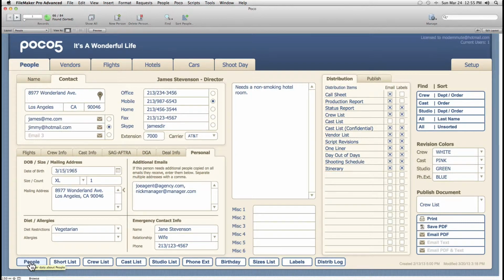At the very bottom of both the data entry tabs and of all of the documents you can publish in Poco are a series of buttons. These blue buttons provide you with an easy way to get to some of your most commonly used documents. So for instance, in the People tab, we have the crew list, cast list, studio list, phone extension list, birthday list, sizes list, labels, and a distribution log.